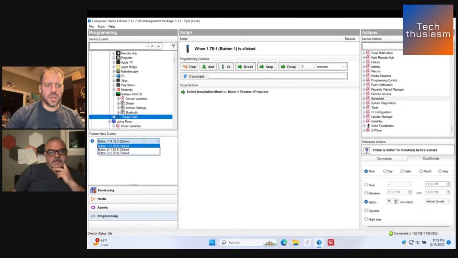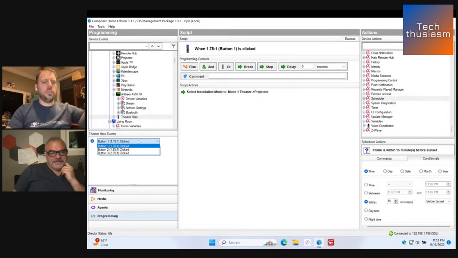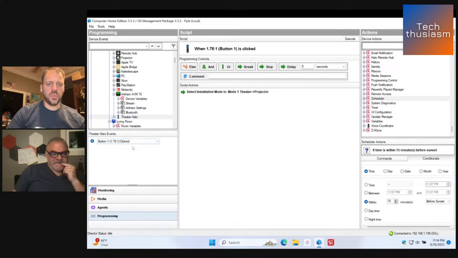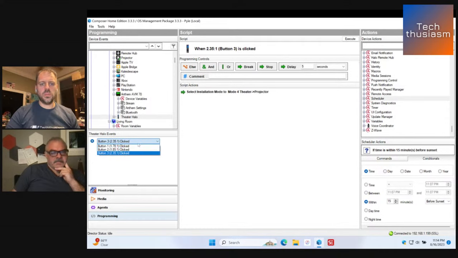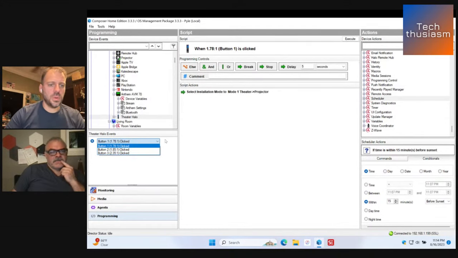What else here? Okay, here's the custom buttons for the Halo Touch. Or I'm sorry, the non-touch. I constantly get these mixed up when I say that. So button 1, 2, 3 is the definition of these three buttons right here. They're named back in the properties of the device itself, but here is where the programming is set. And again, what I was using these for was those lens memories, put the projector in a certain installation mode.